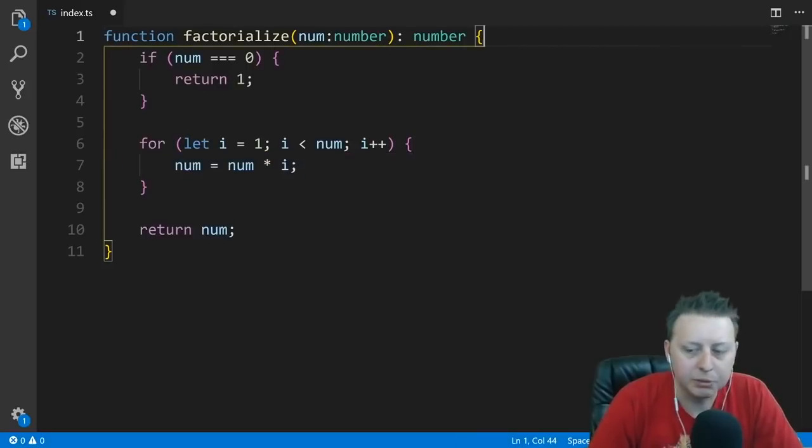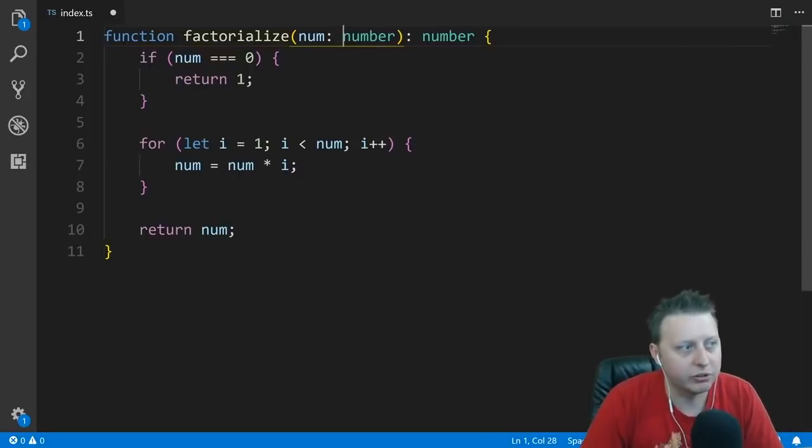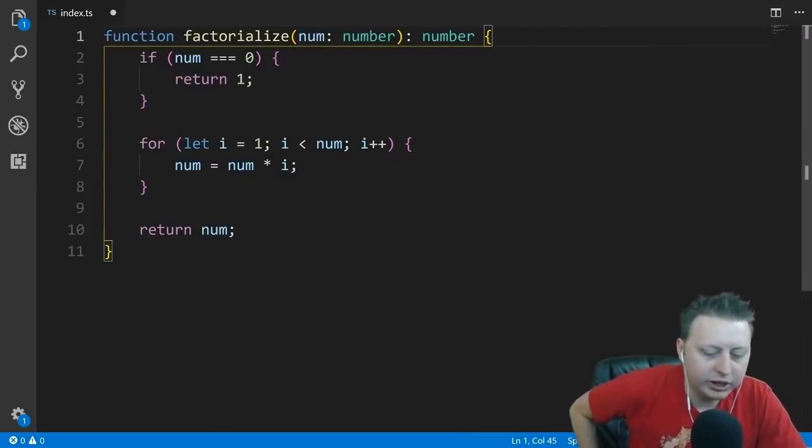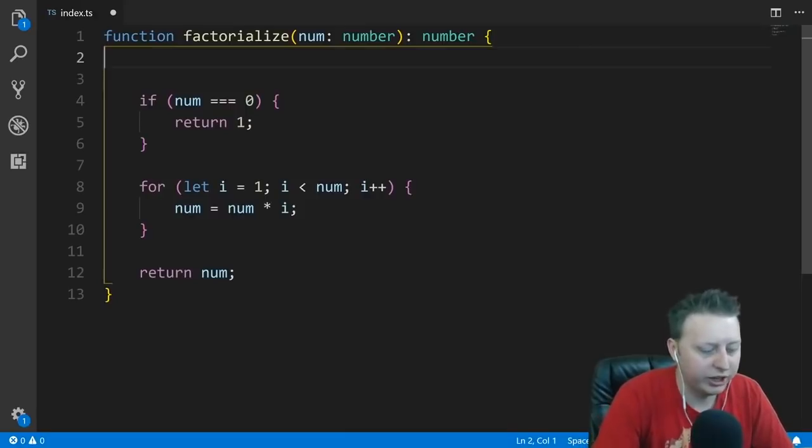This is debatable, but in my opinion, num is not a descriptive enough word, and we probably shouldn't be reassigning the values either as we are going through here, as you can see, right? So we're modifying num, which is now going to break this for loop, but let's go ahead and create a variable that actually has a good name.